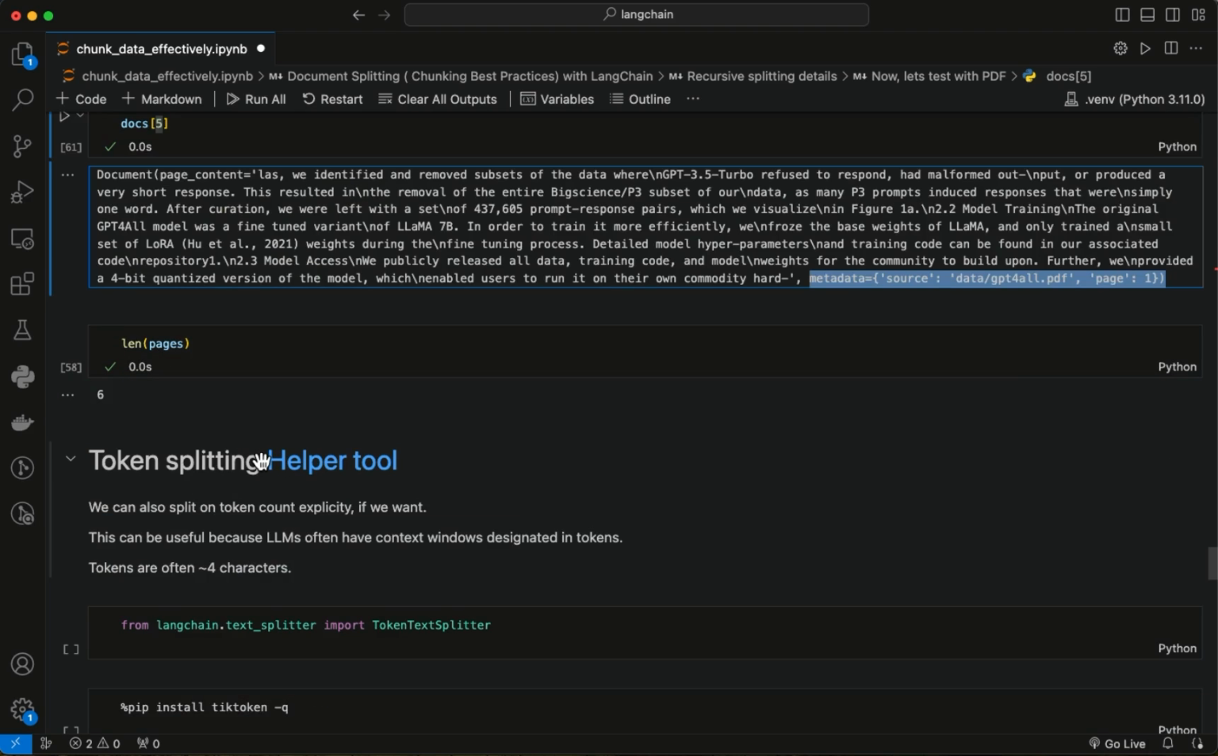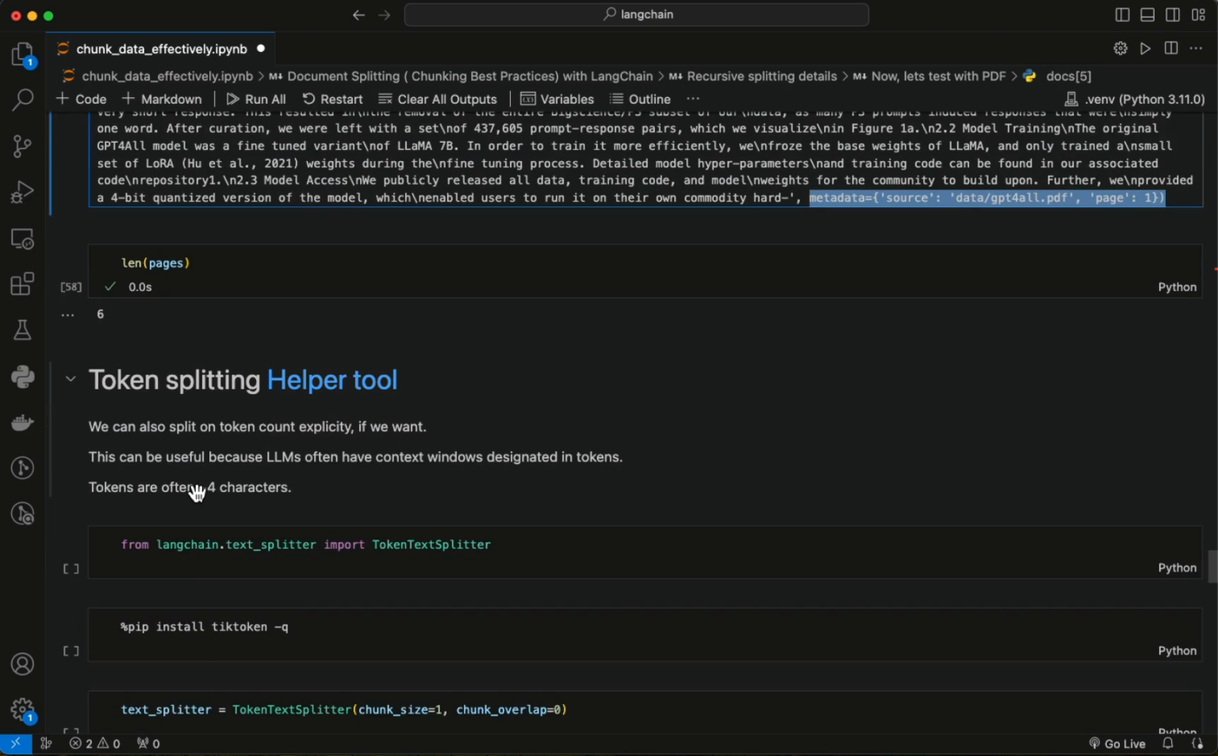Now let's go into the next part, after the character text splitter and the recursive text splitter. I am still going to show you 2 different splitters. So there is the token splitting also. We can also split on token count explicitly if we want.